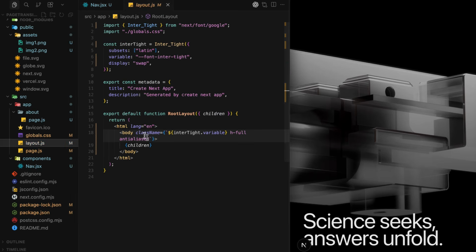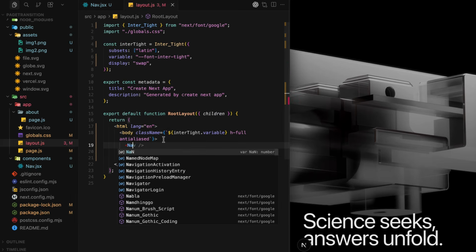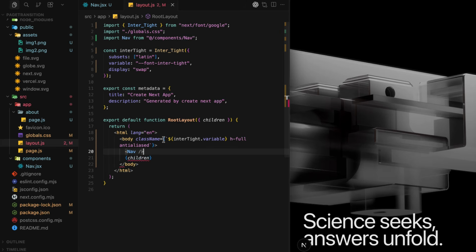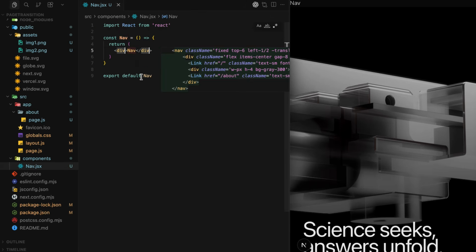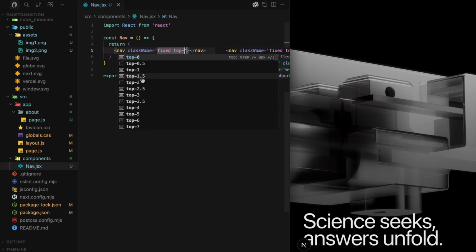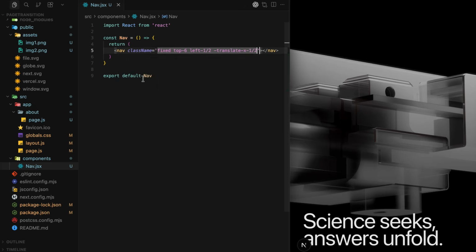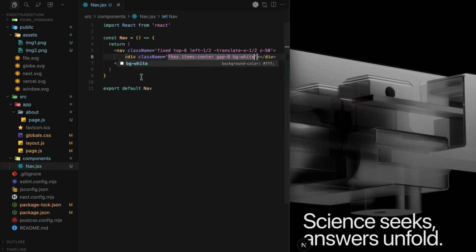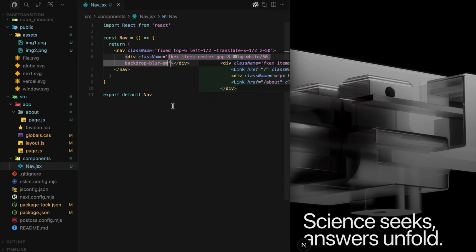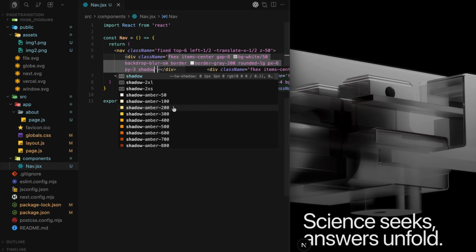First I am importing the navbar component inside the layout.js file so that it stays persistent across all the pages. Then I am creating a fixed navbar positioned at the top center of the screen, and then adding this semi-transparent container with slight backdrop blur, subtle border and soft shadow to give it a clean glassmorphism look.